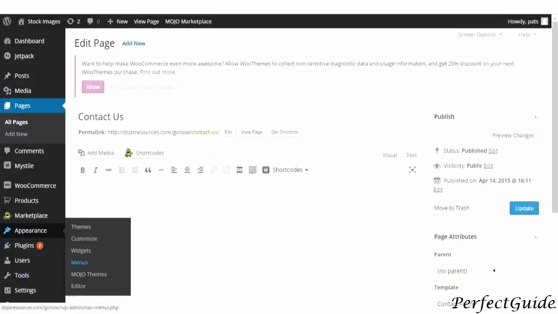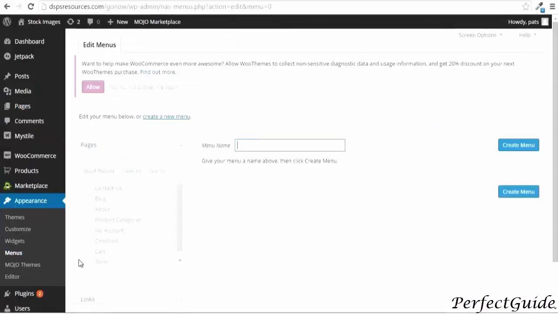And now we want to design the menus that are going to go across the top of our website. So let's go to Appearance, Menus. Now you need to give your menu a name. You can have more than one menu. I like the site to be very clean, so I only have one menu called Main Menu, Create Menu, and that's going to be my primary menu.